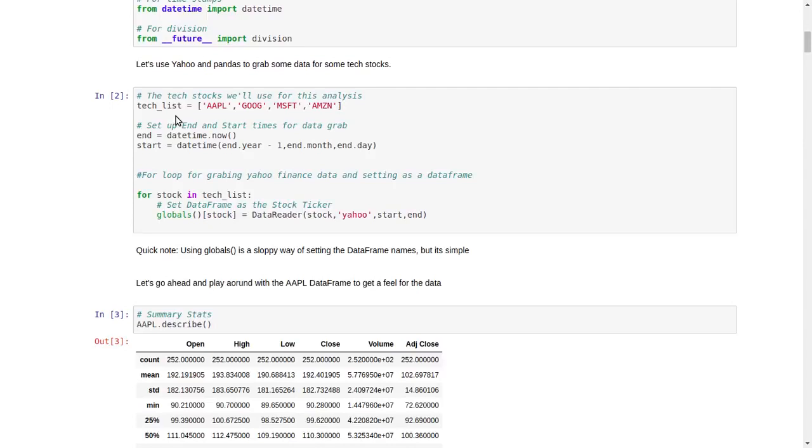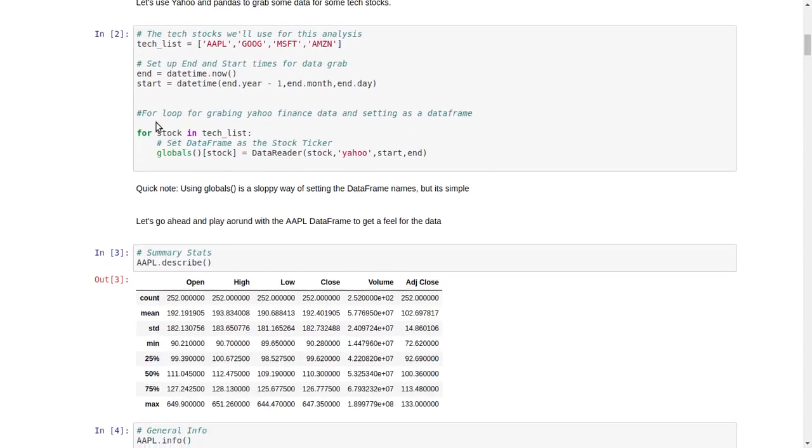Now we have created a list in which all those companies for which we have to grab the data and analyze the data. We have kept in a list. This is Apple, Google, Microsoft, and Amazon. We have set a start and end time for data grab. Here, a for loop for grabbing, we have grabbed the data from Yahoo Finance. So we have created a loop for that.